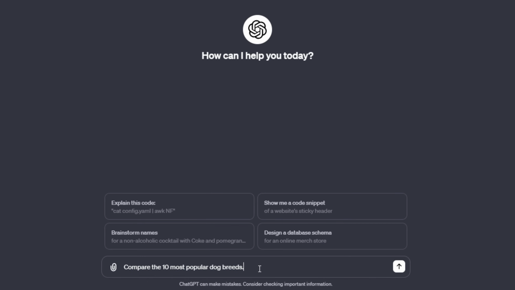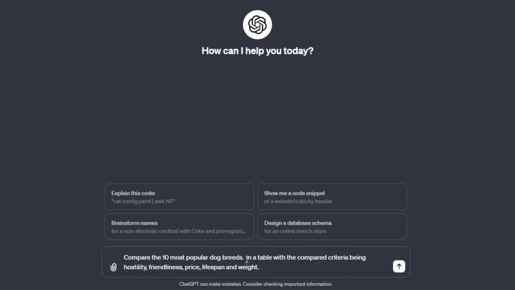But what you're going to start doing is you're going to start specifying your output formatting like this. Instead of saying compare the 10 most popular dog breeds, you're going to say in a table with the compared criteria being hostility, friendliness, price, lifespan, and weight. We're adding context on what we want being compared. And with that, we are also saying in a table. This is the output formatting that we want ChatGPT to generate the content in. So that's why we're going to specify that.